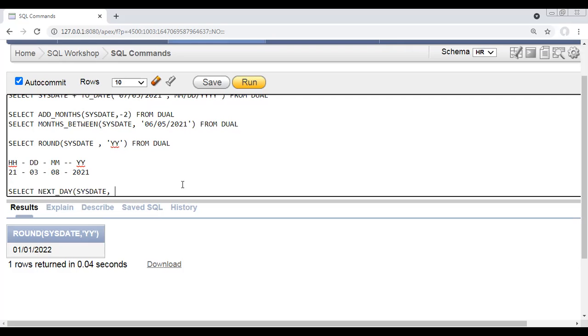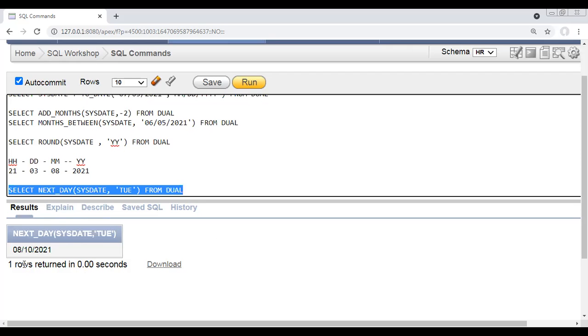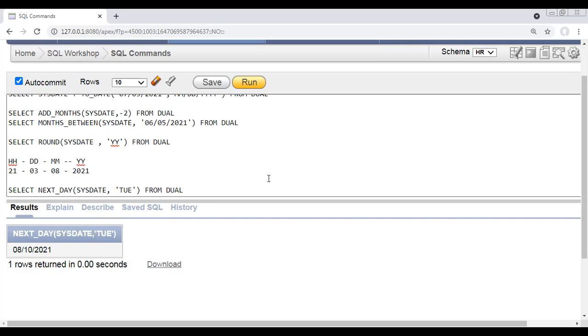And let's say I'm providing here TUE. TUE is nothing but a Tuesday, correct? I close this. I say from 12. So when will the Tuesday come after this? Today is the 3rd August and today is a Tuesday. So next Tuesday will be after 7 days. So the result will be 10/8. Very simple here. After that date, whenever that day is coming first, that will be the date you're going to get.